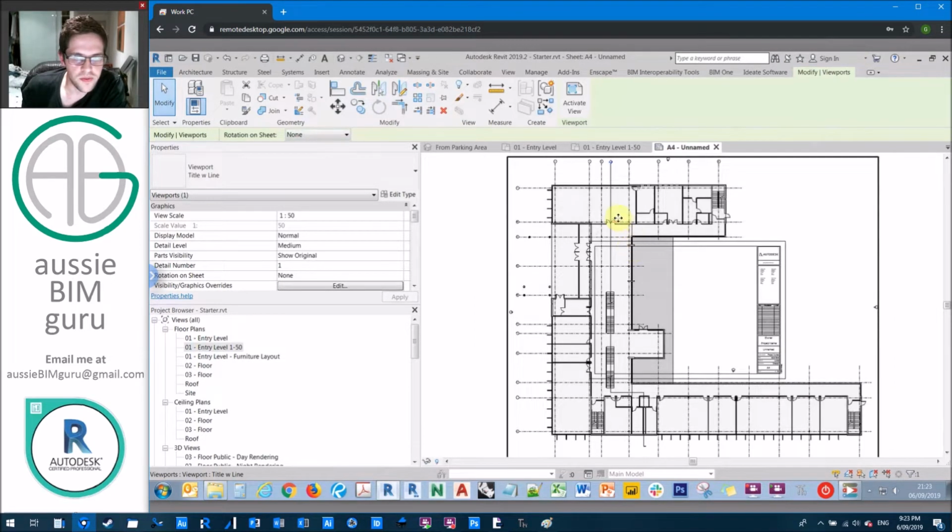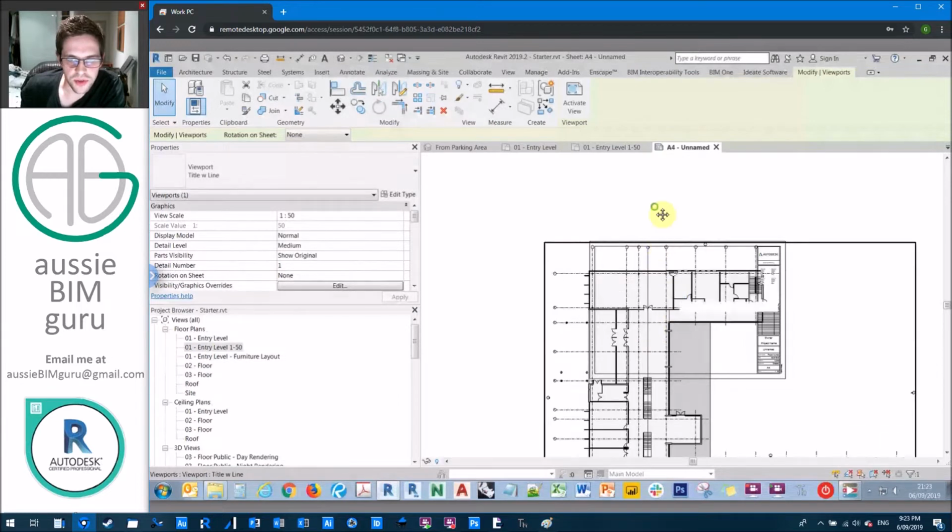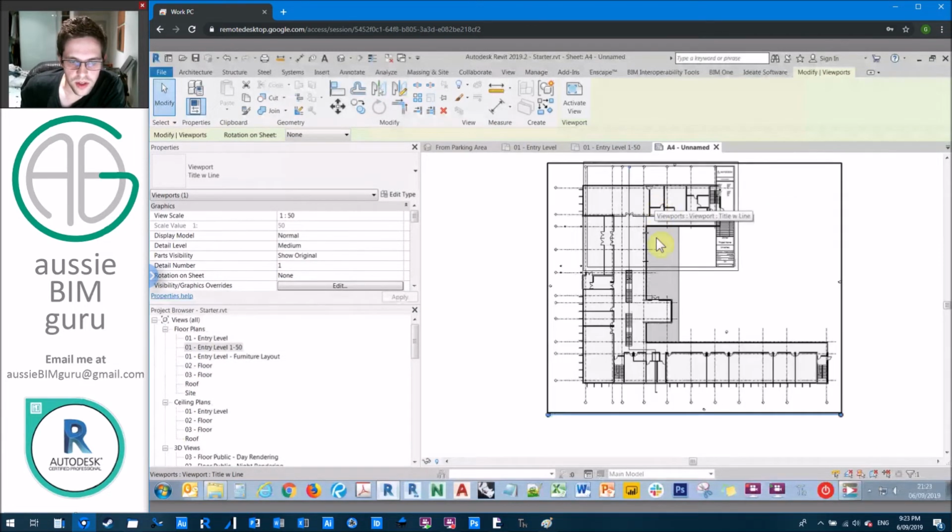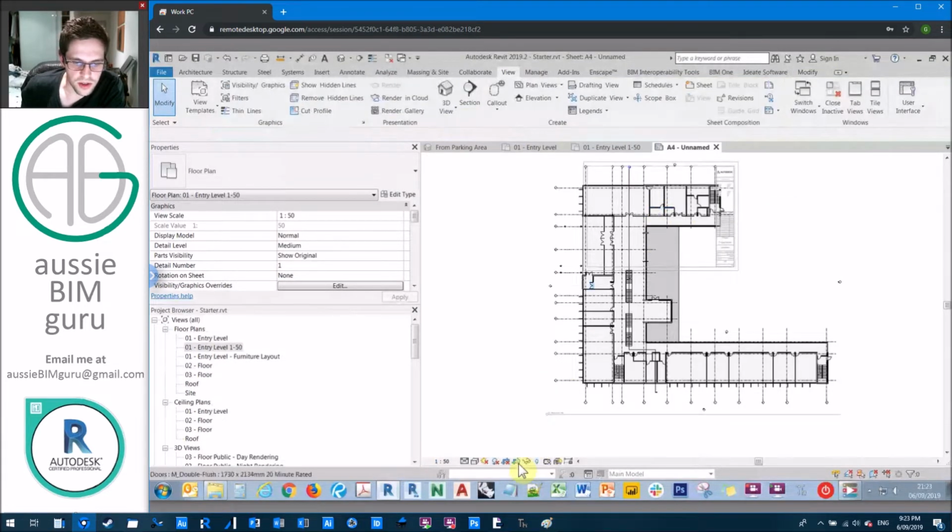So we need to find out how to break up our drawing set to fit it on sheets. And obviously I could go and just reduce the crop of my view by clicking on this little button here and reducing the crop of each part of my plan. And I could do that over and over again and do that for every level.